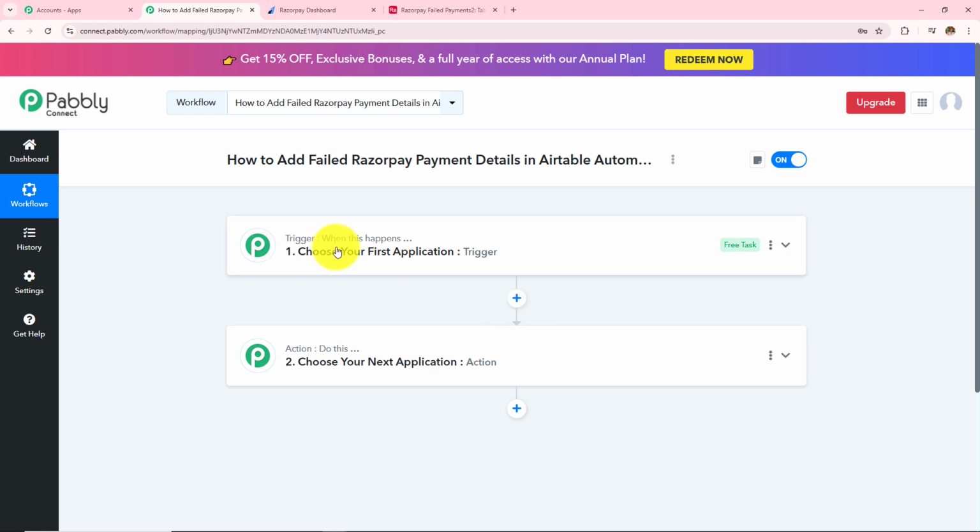So trigger says when this happens and action says do this. So trigger is basically an event which starts the automation of a workflow. There can be only one trigger in a workflow, but as many as action applications as you want.